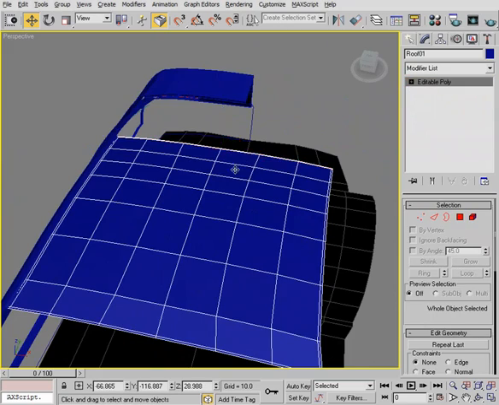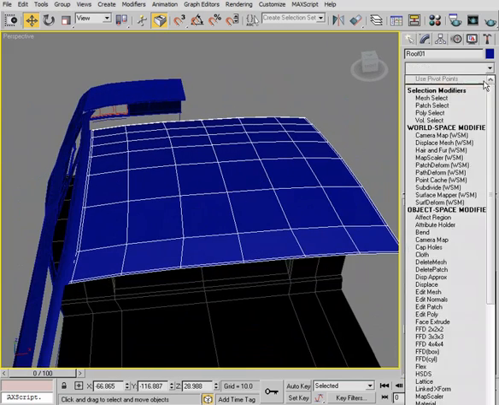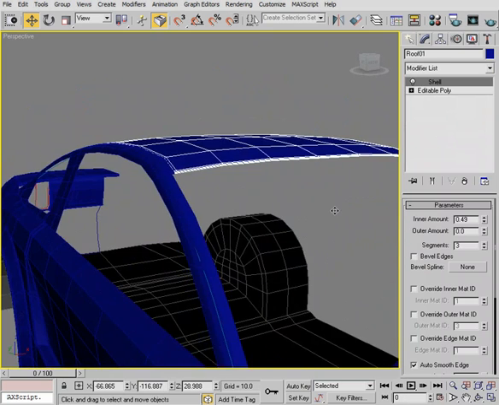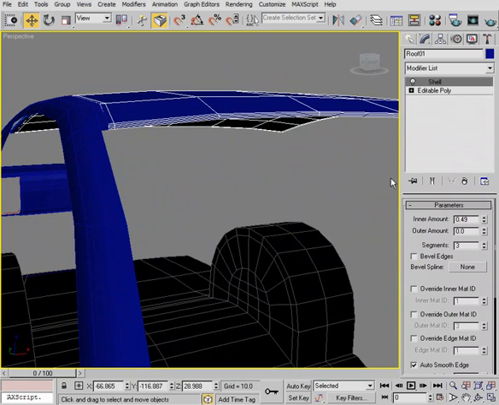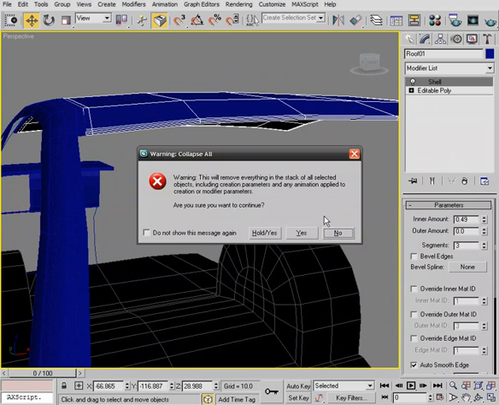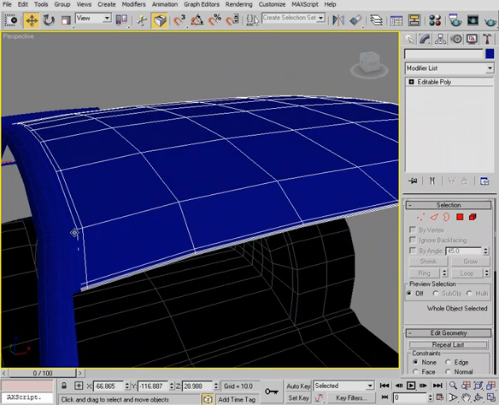Okay, so now we can add some thickness to this just by again using shell. And we'll add kind of about the same thickness there. And you can make that a little bit thicker if you wanted to. We'll collapse that, and I'm going to just convert it to an editable poly.